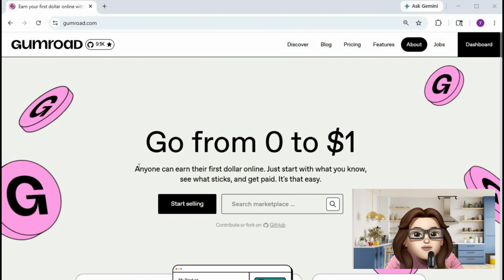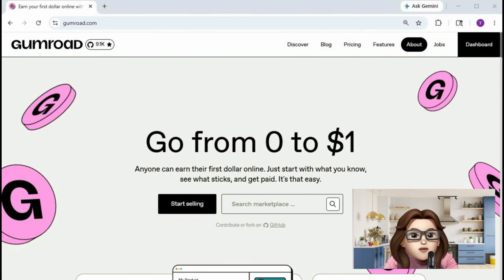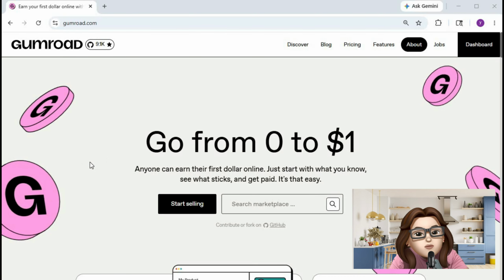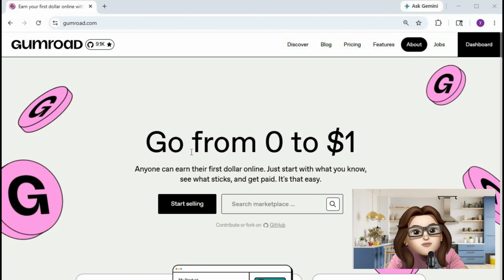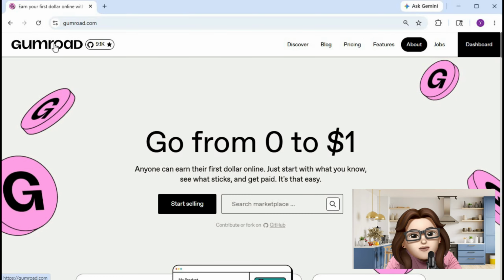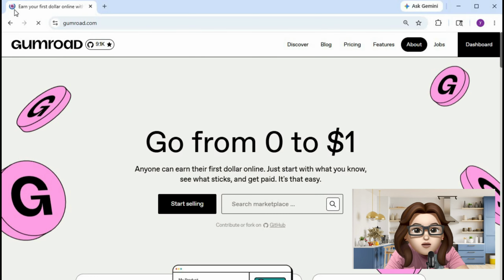In this tutorial, I'm going to show you how to fix the "something went wrong" error on Gumroad. First, open Gumroad in your browser and log in to your account. If you are already logged in and see the error message, the first thing you should do is refresh the page. Many times, this error is just a temporary loading issue.